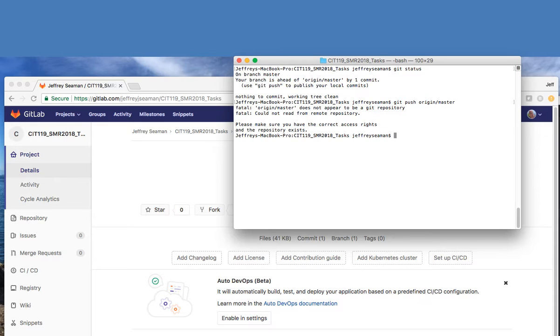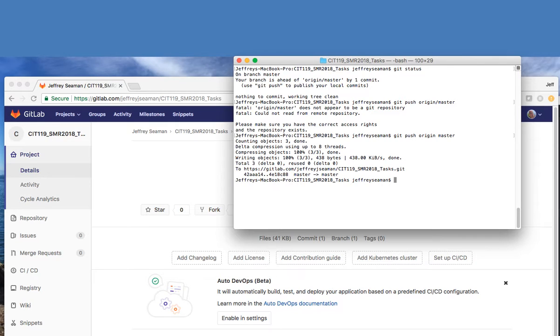All right, what did I do wrong? Git push origin. Oh, you know what? Hold on. I think I have to do it this way. That's right, origin space master. I did this so many times I forgot. So you don't want to do origin /. You want to do origin master.